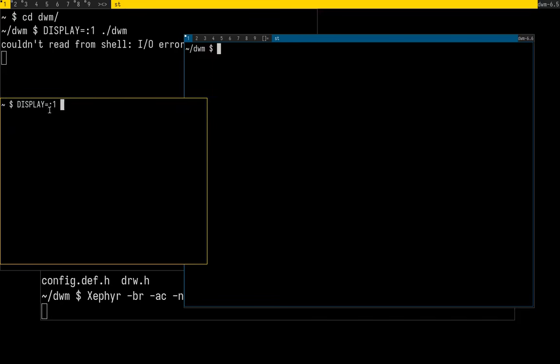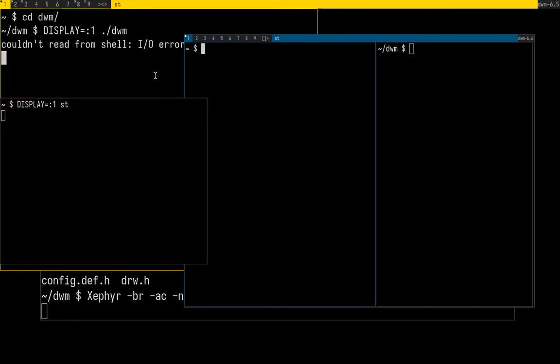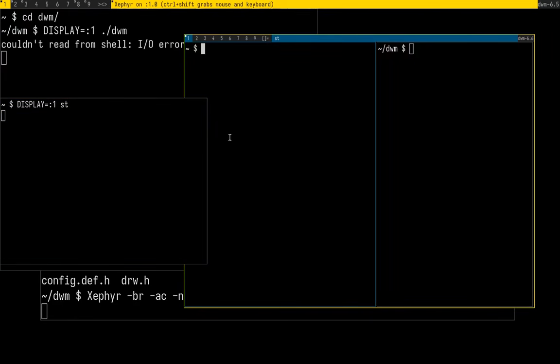So specifying display equals :1, and then just launching another program. So for example, I launch ST now, but you can launch whatever terminal emulator you're using. And this will let you, again, start any graphical program you have. So it's just another X server, it's not another machine.